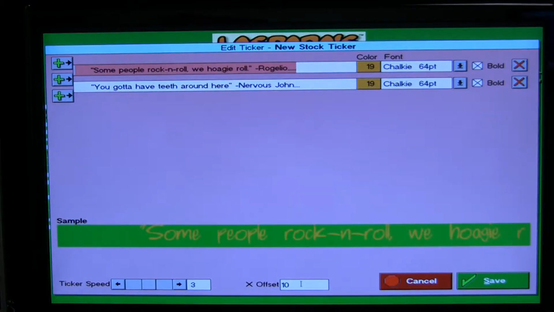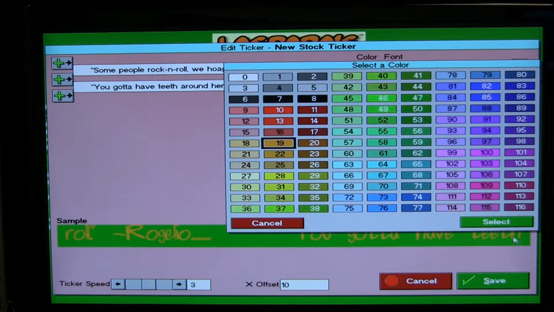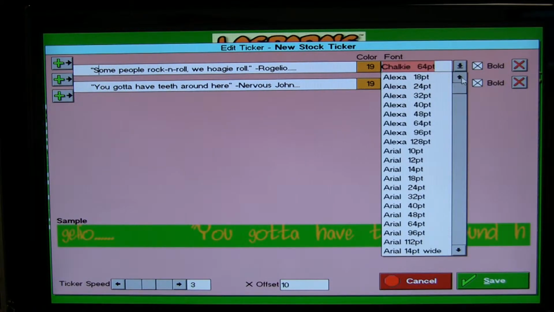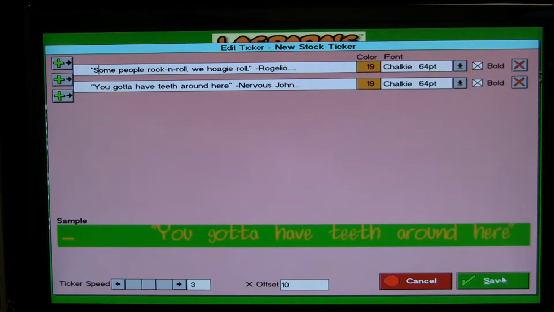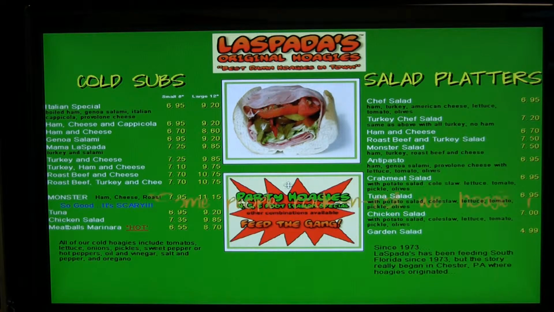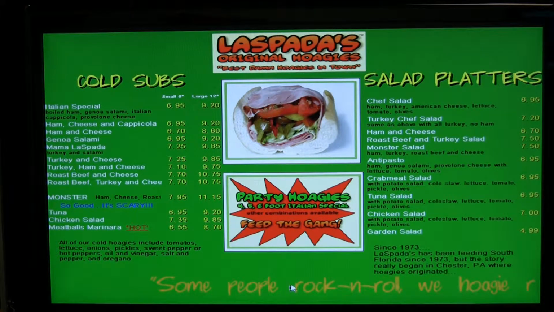If I'm going to edit the ticker, I'm able to simply go in here and change the text that's scrolling along the bottom of the screen. And right here I could change the color, pick a color, or I could change the font, all the fonts that are in here. So it allows you to make some different changes here in the system, and then I save.